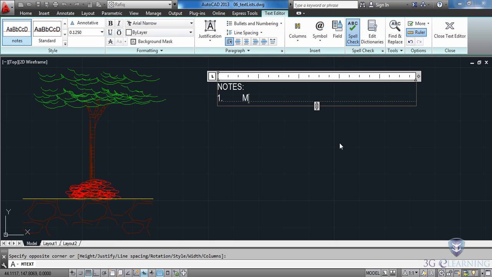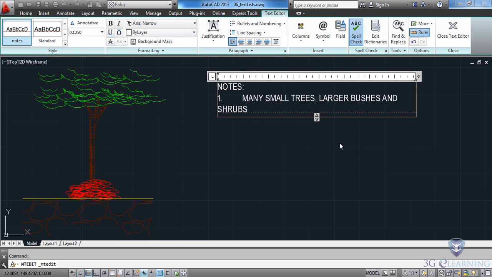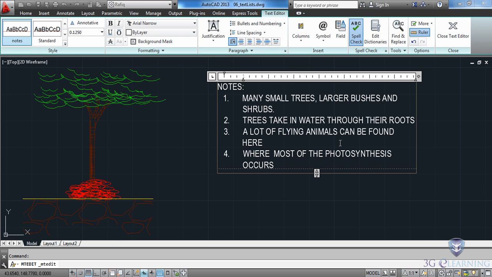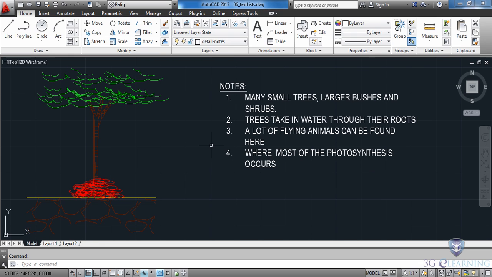As soon as you press tab, AutoCAD recognizes that you're creating a list. When I'm finished with my first note, I'll press enter. Notice that AutoCAD adjusts the formatting and it adds the next number for me. I'll press enter again to create another note, and we'll make one more. Now that I'm finished with my notes, I'm going to come up and adjust the formatting slightly. I'm going to underline this word. When I'm finished, I'll click on screen to close the editor.